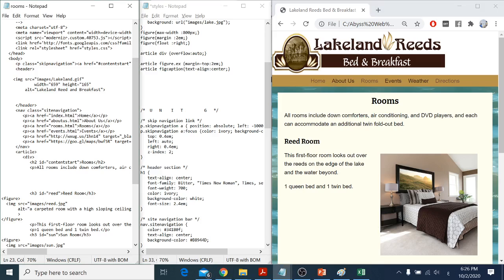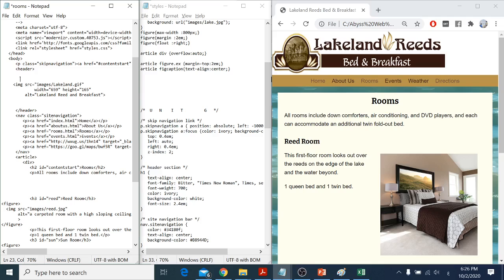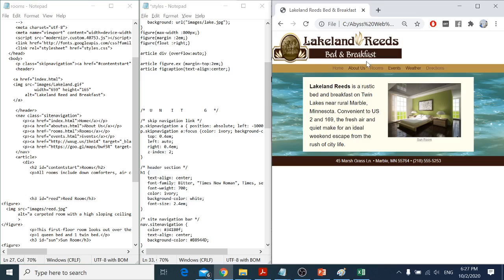So in my rooms page, I have a header, and the header has this image. Now, how to convert this image into a link? Very simple. Just use an anchor and say href is equal to index.html and close the anchor here. That's it. If you refresh the page, it will become a link, and when you click on that, it takes you to the index.html.